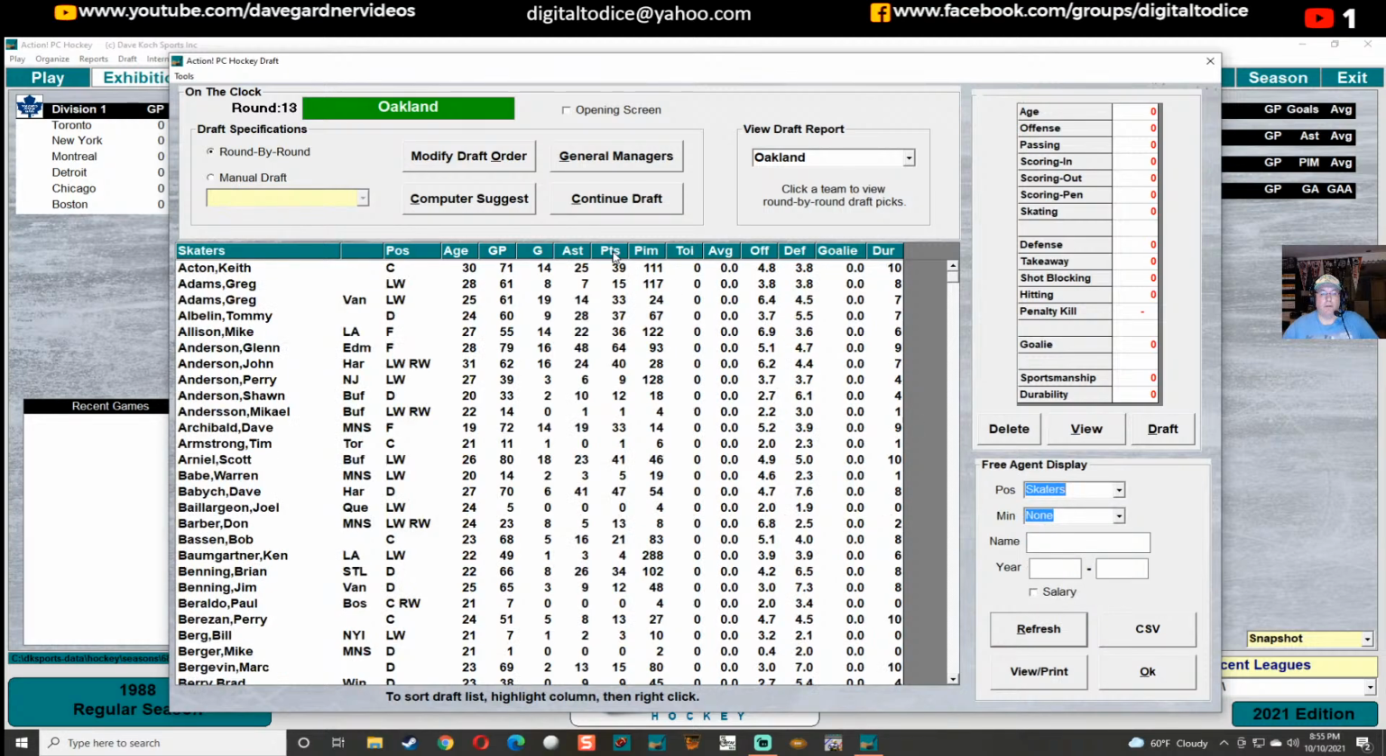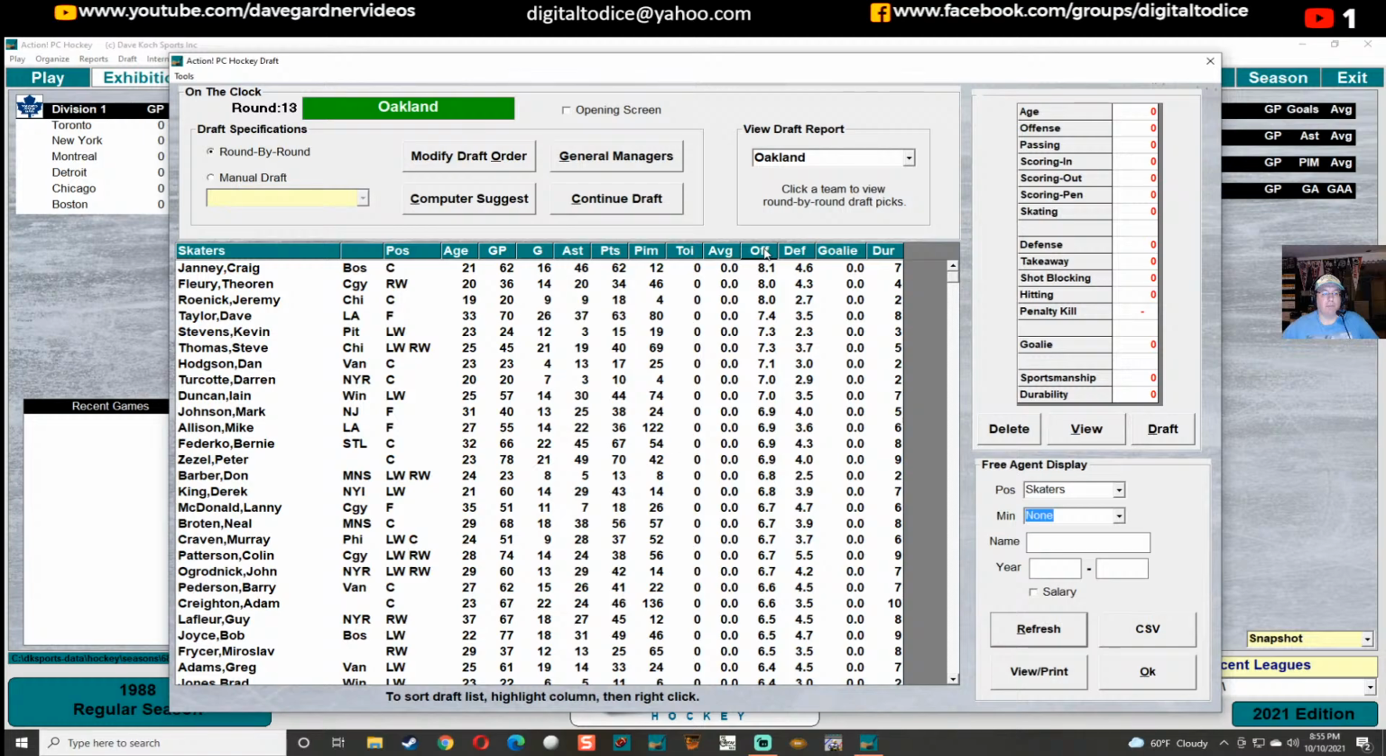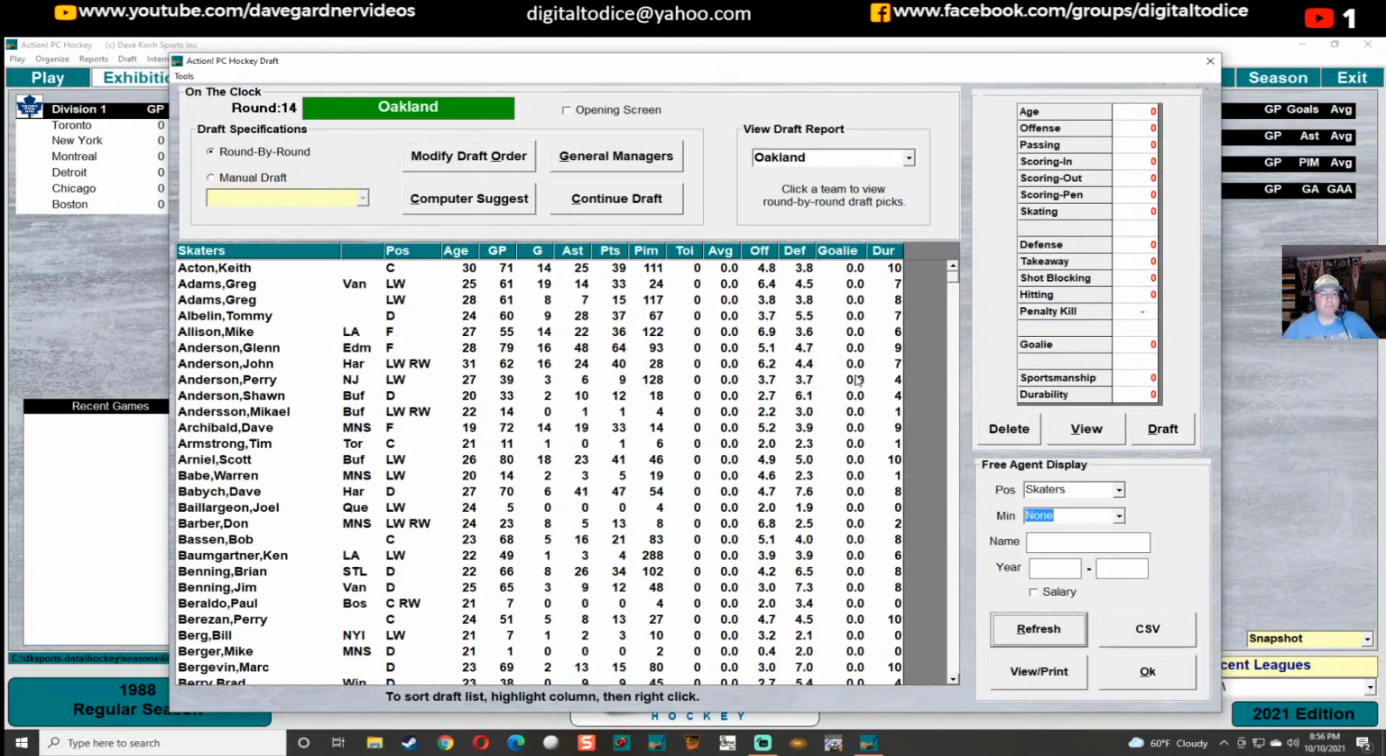And let me take a look at maybe best available offensive player. Boy, nobody's taken Fleury, huh? 20 years old. Nobody's taken Fleury. Dave Taylor. I'm going to take Dave Taylor. Ooh, do I want Kevin Stevens? Kevin Stevens, 23 years old. Yeah, we're going to take Kevin Stevens. And I get to go again.